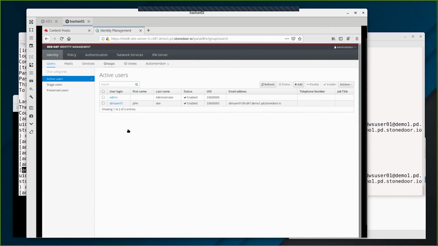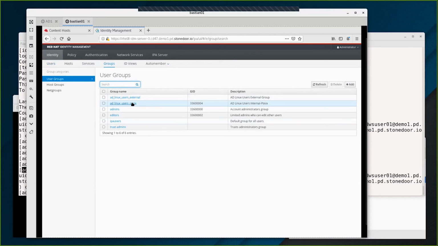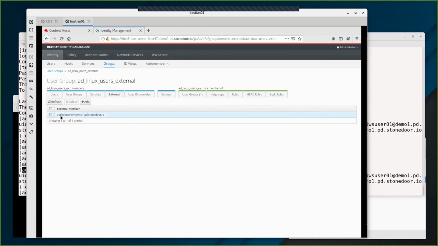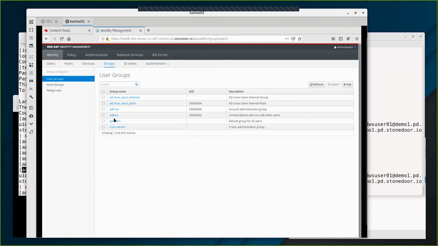So we go into groups. And you can see we have our AD Linux users POSIX. So we also have a member. The member of the POSIX group is this AD users external group. If we click on that, we can go see what external groups are attached to that. And it's the AD RHEL users at demo1pd.stonedoor.io. So here we're looking at our groups in Active Directory, or excuse me, in IDM.